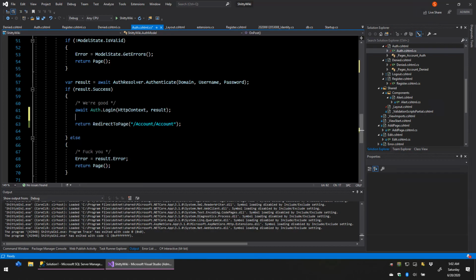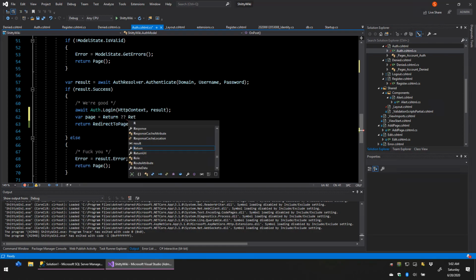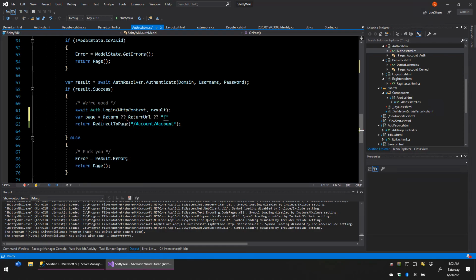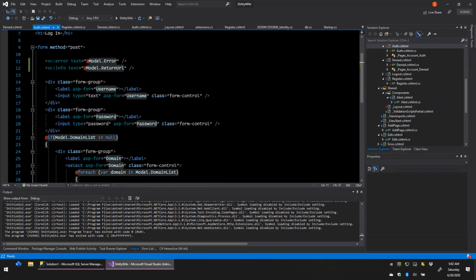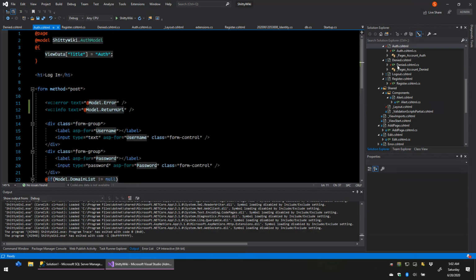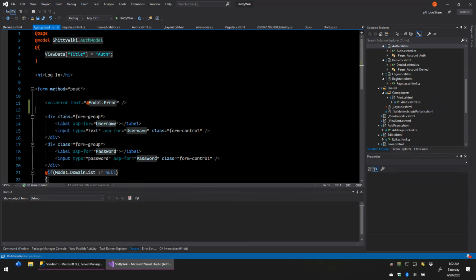So instead of hard coding the account page, we're just going to say var page equals return. And if we don't have return, we'll use return URL. And if we don't have return URL, then we'll use account. And then we will just redirect them to that. So let's go ahead and do that, and let's also remove the info bubble from our view.